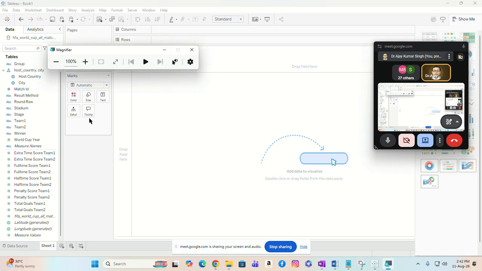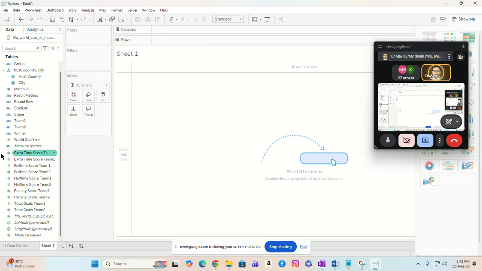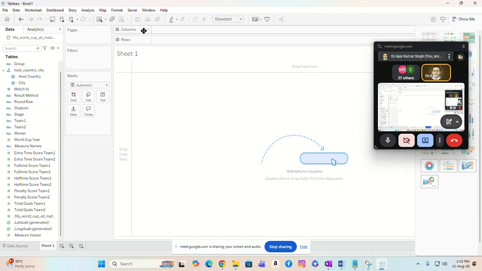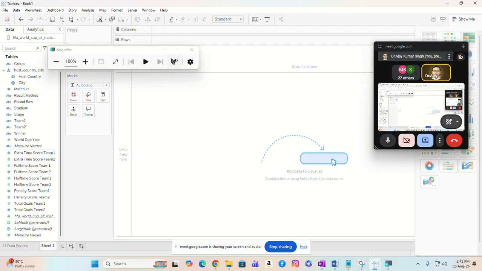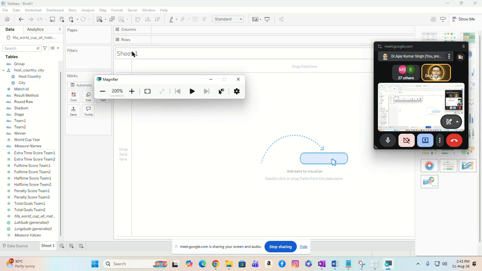Fine. So I think it is clear. Now two things are there: one is column and the other is rows. Here you are able to see two parts. Let me magnify. One is column and another is row. I think it is visible, column and rows. Clear?